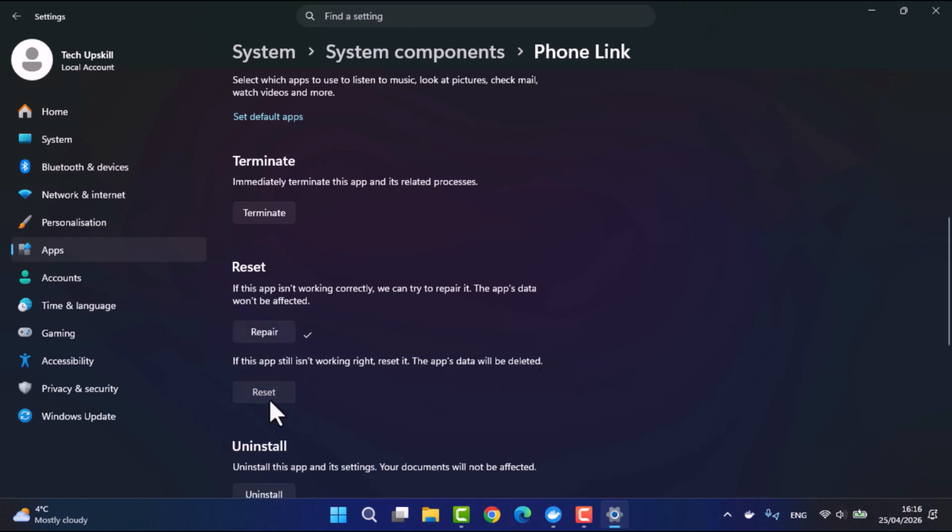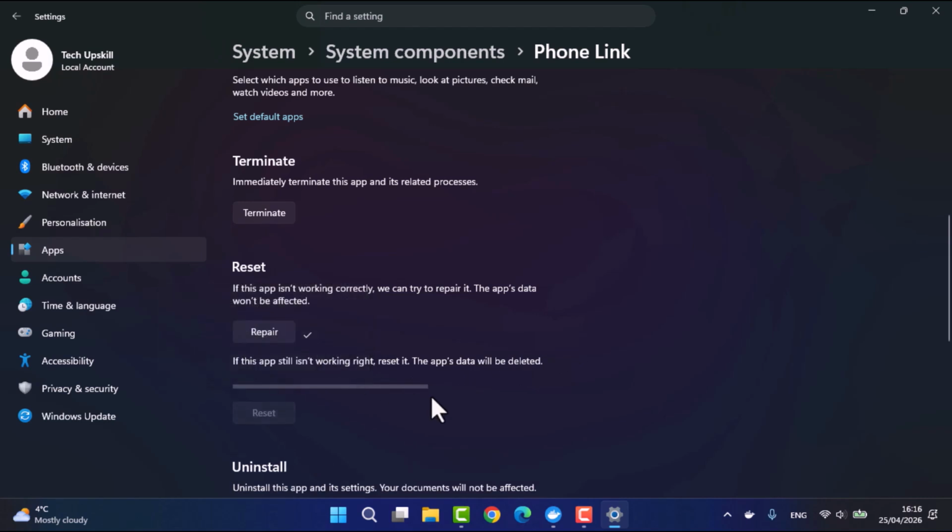You will know the repair is successful when you see a tick mark next to the repair option. If the issue persists even after repairing, your next step is to consider resetting the application.